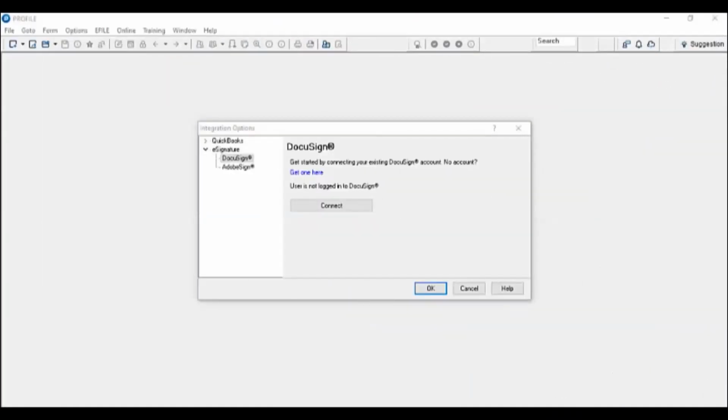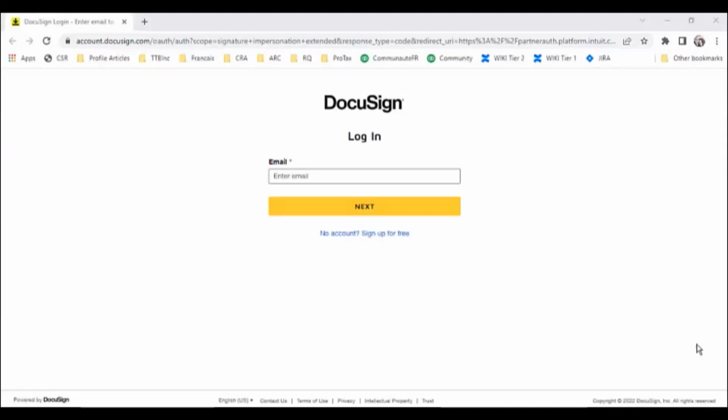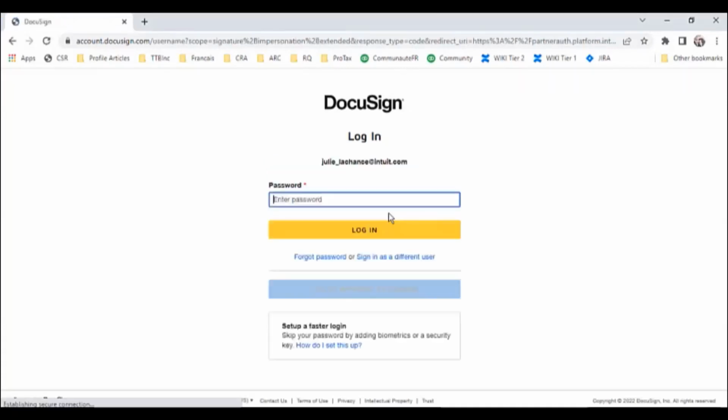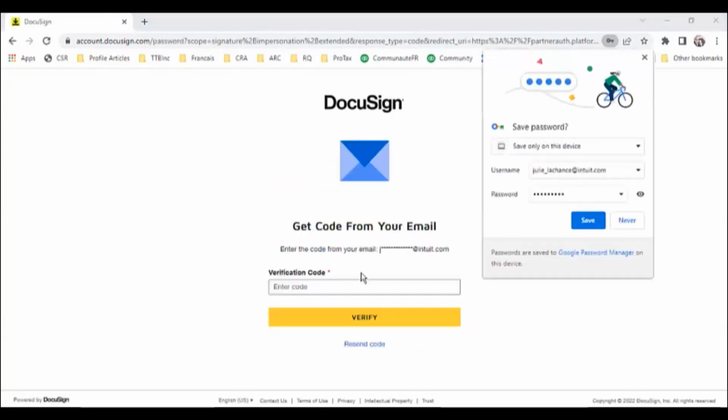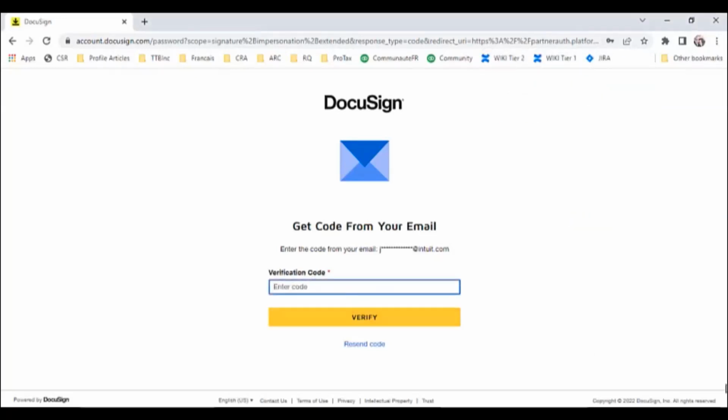Once you are done creating your DocuSign account, if you don't have one already, you come back to ProFile and then connect here. And then your DocuSign account is going to open. Here you're going to enter the email address that you used to sign up for DocuSign. Then you hit next, and then you enter the password that you created when you created your DocuSign account. Once you've entered your password, sometimes you'll get this message where you need a verification. You just have to go into your email, or for yourself it might be a text. It depends. So you just have to enter your verification code, and then click verify, and then it'll connect to your DocuSign account.